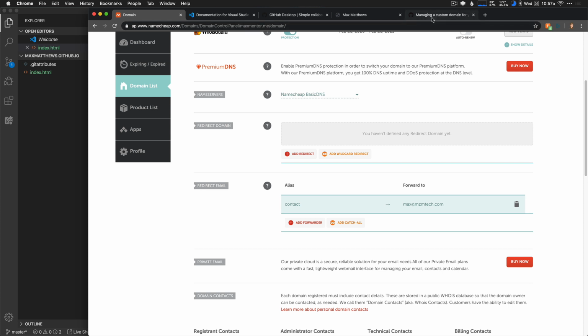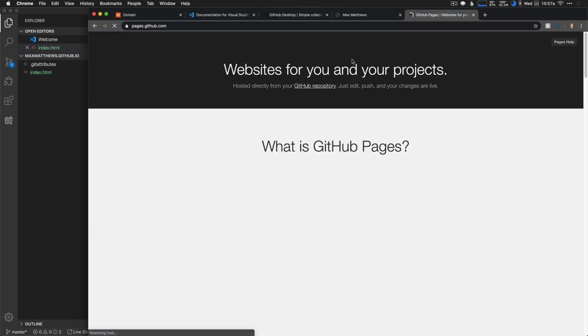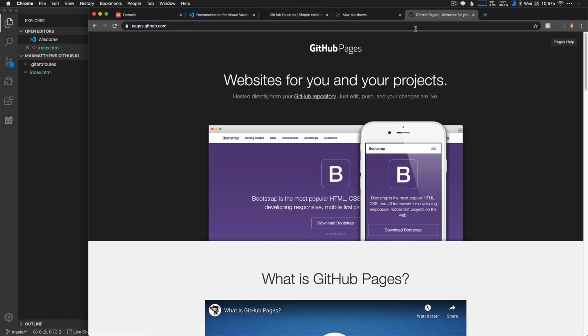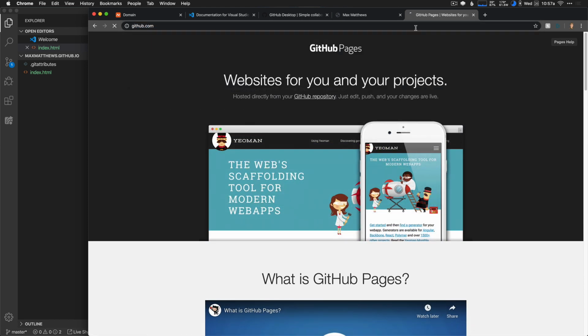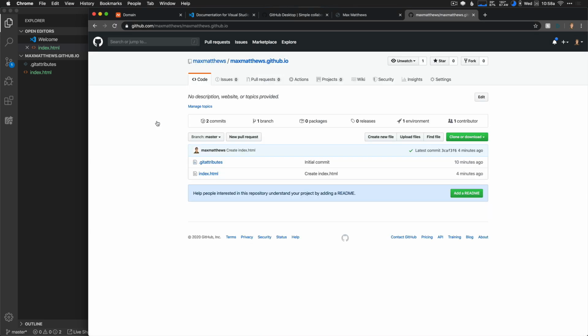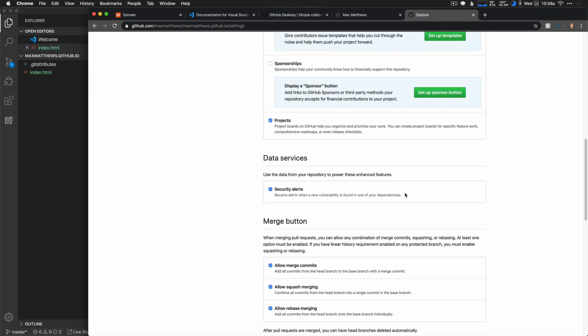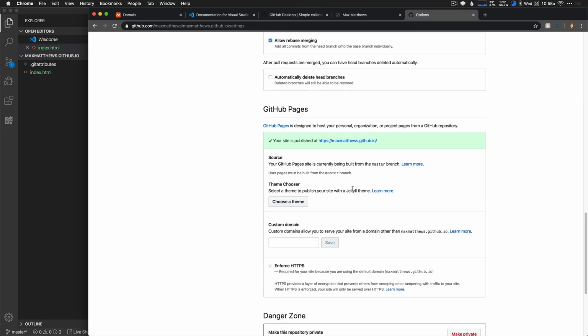And now what we need to do is tell GitHub, hey, there's a heads up here. GitHub, we're linking up a custom domain. So we're going to go ahead and open up our repository at github.com. We're going to go over to settings, and we're going to scroll all the way down to GitHub pages. And in custom domain, we're going to type in the domain that we bought over at Namecheap and hit save.